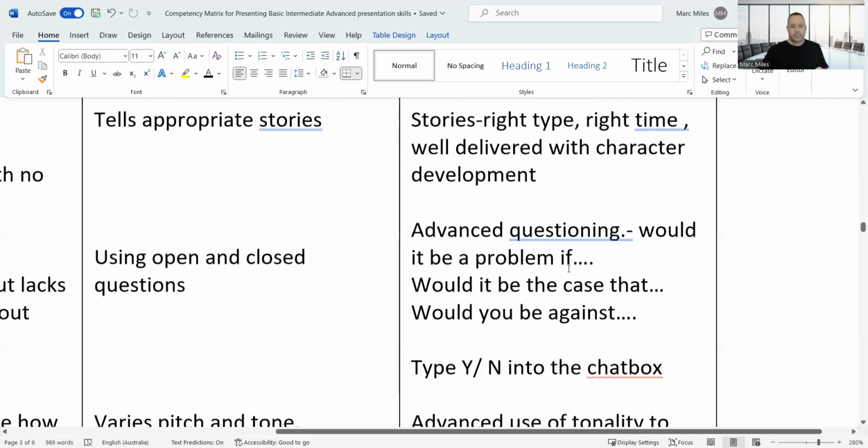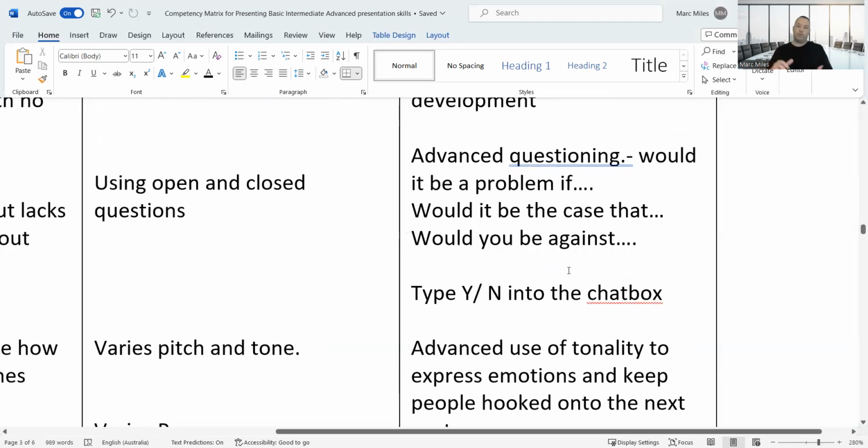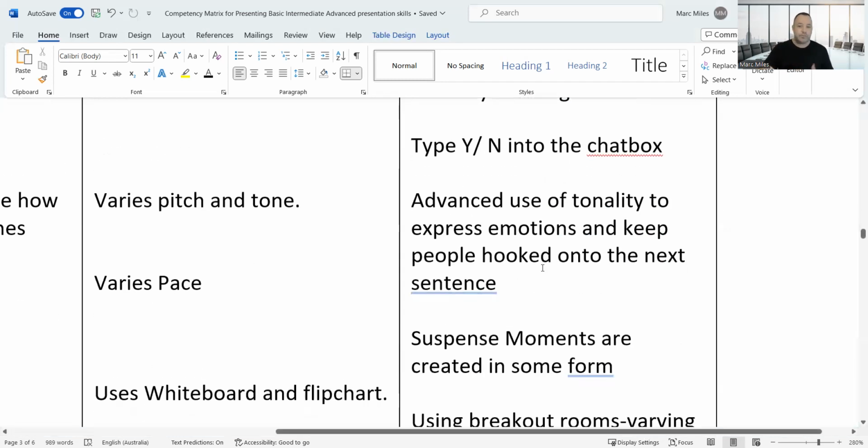Advanced questioning. Would it be a problem if? Would it be the case that? Would you be against? Or would you agree that? Next, type yes or no into the chat box, using questions strategically and getting people to respond in that chat box. Advanced use of tonality to express emotions and keep people hooked onto the next sentence.